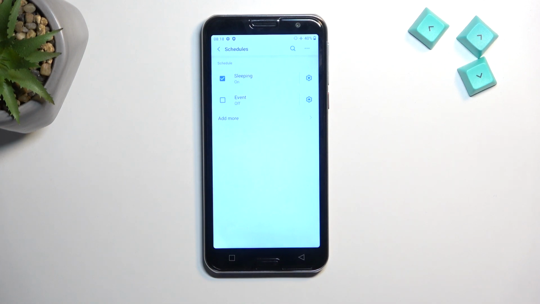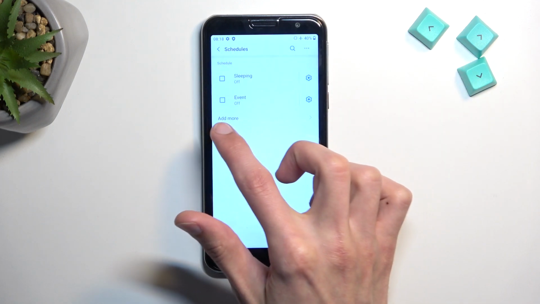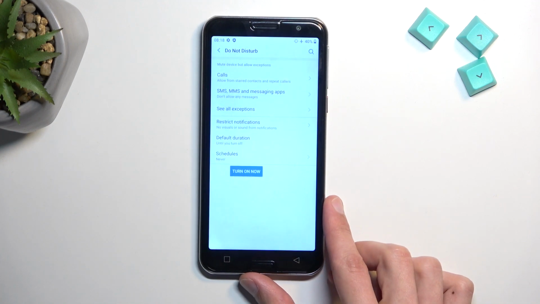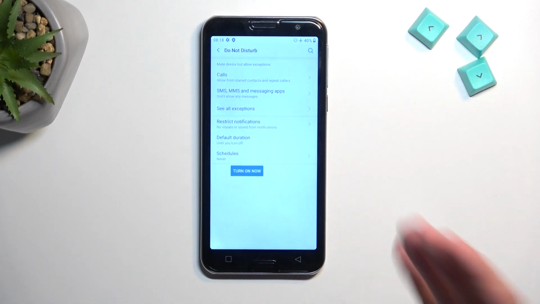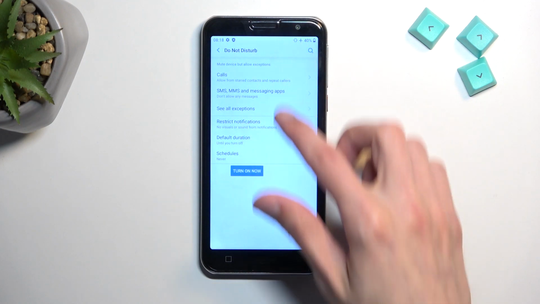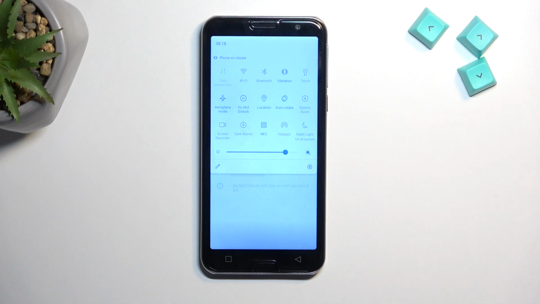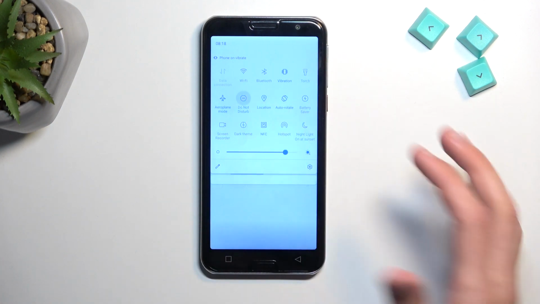The phone will then turn it on and off based on the provided time that is set in this kind of schedule. Obviously you can also create your own by adding more if you want to. Now for everybody else, to turn on your Do Not Disturb mode, all you need to do is just find the toggle and tap on it like this to turn it on. And once you're done with it, you want to turn it off by tapping on it once again.